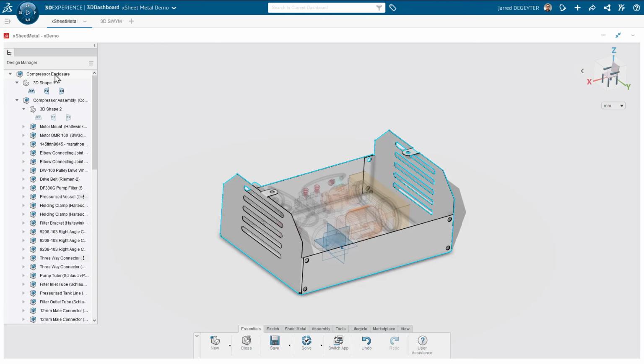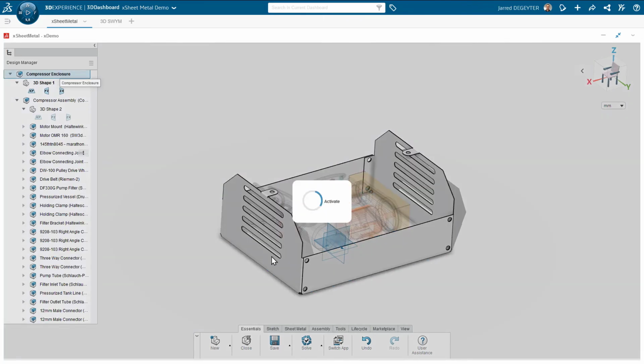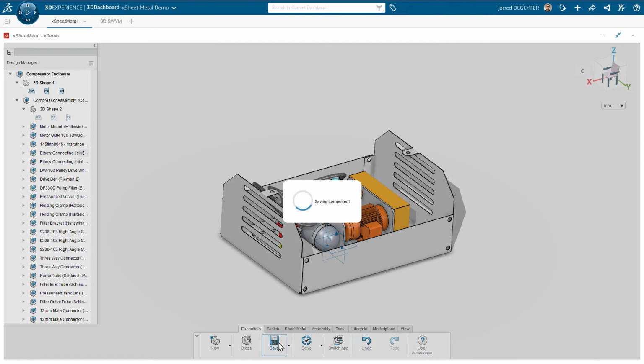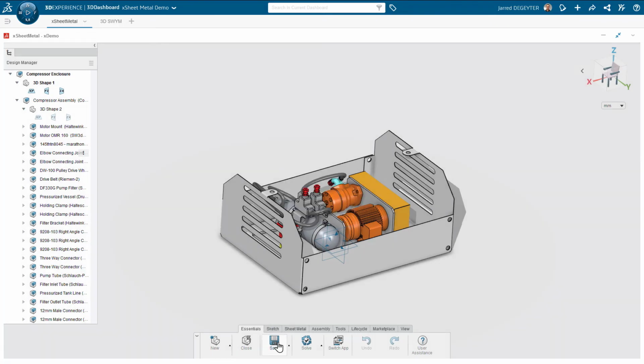Now this model is complete. I'm going to flip back into the main assembly, and we're going to go ahead and save our work. Now, once again, all this is saved on the cloud, so you never have to worry about losing any of this work or anything like that. It's all safe and absolutely secure.